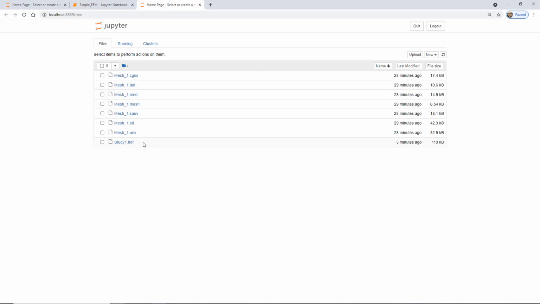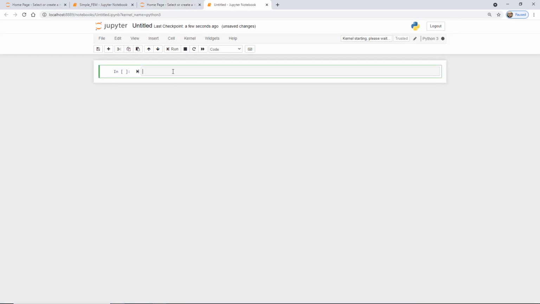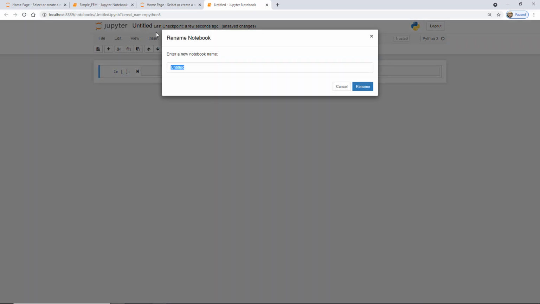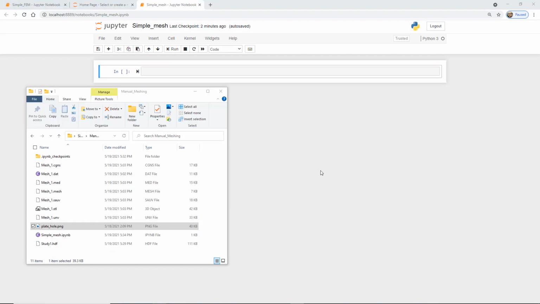Okay, so let's create a new blank canvas, what's called a notebook, and let's call that simple mesh. Okay, and where to start? Starting with a blank notebook is always difficult. So what I'll do is put a photo of my plate with a hole in it. I have this photo here that I just placed into my folder.